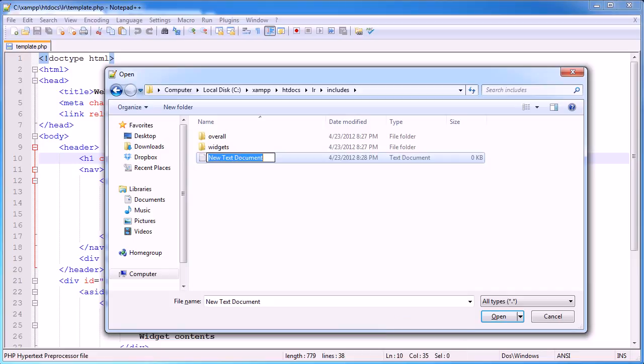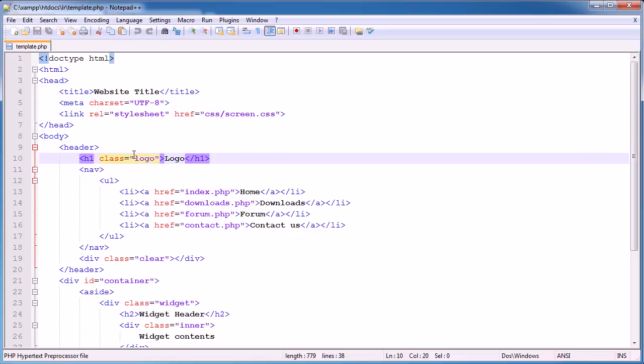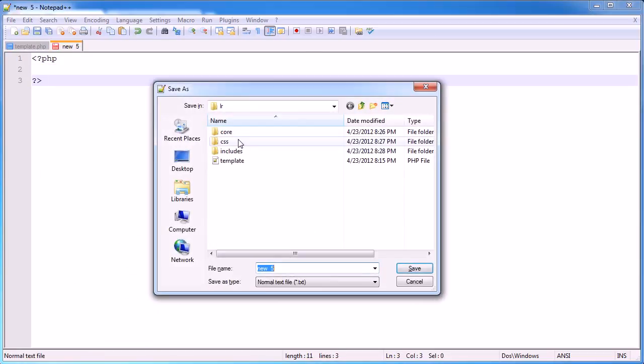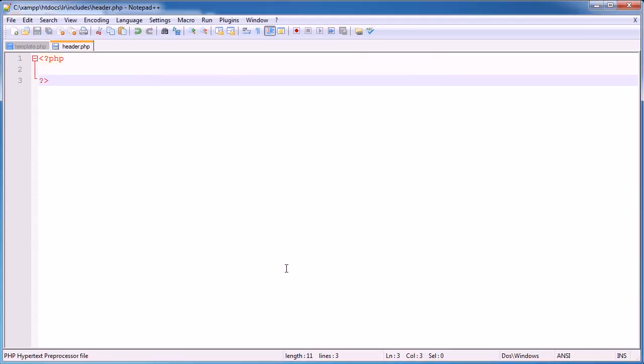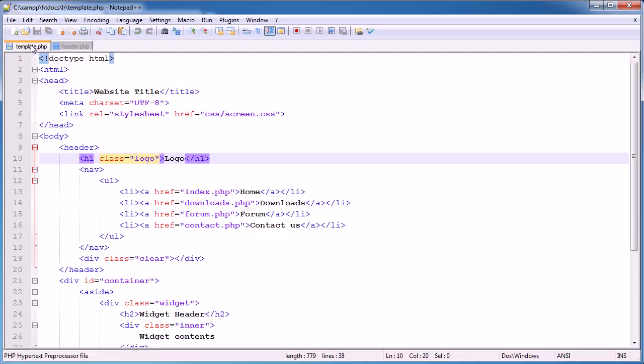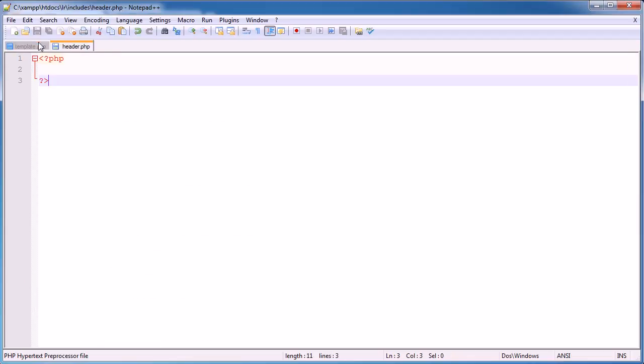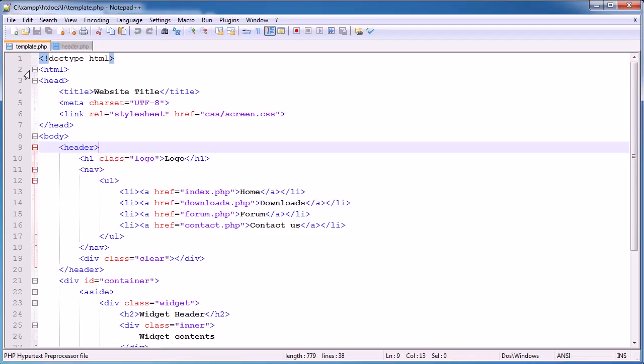I'll create a new text document. Actually, that's not going to work. Let's go ahead and create something here. So within includes, we might have, for example, and I'm going to leave this as it is because we're going to be using it, header.php. And header.php doesn't mean the overall header, it means this here. So all of this will go into this include file and we'll replace this with an include.